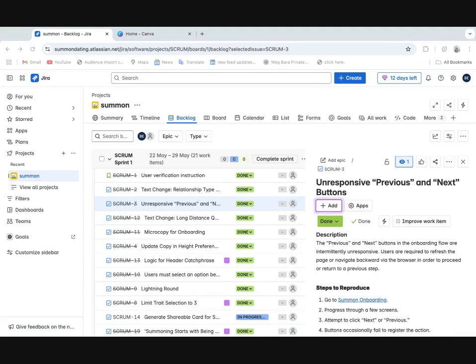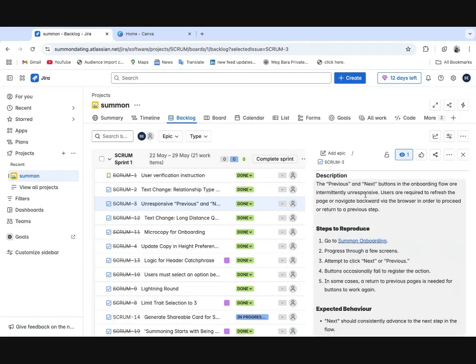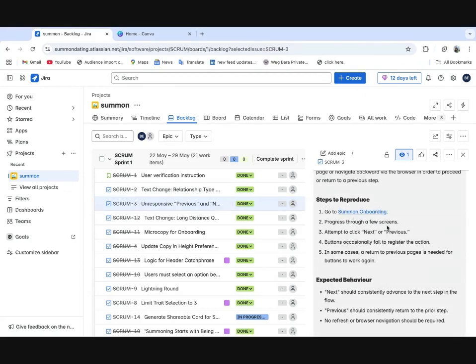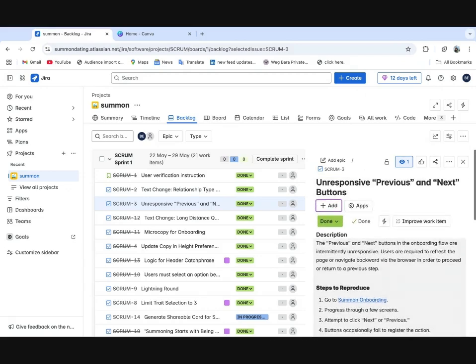All you need to know is from the user's perspective. So I've now described the problem, okay? We see the previous and next buttons in the onboarding flow are intermittently unresponsive. Users are required to refresh the page or navigate backwards via the browser. So you have to click on the arrow to go back instead of just being able to click previous. So this is a bug. This is a bug ticket, okay? And this is how you write a bug ticket.